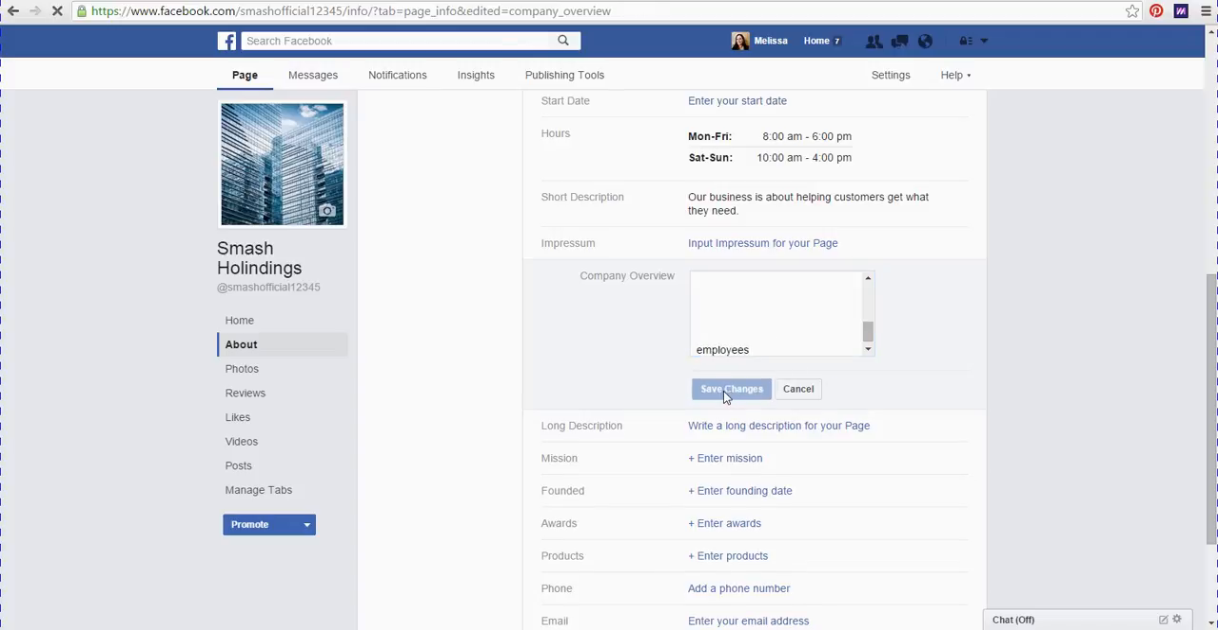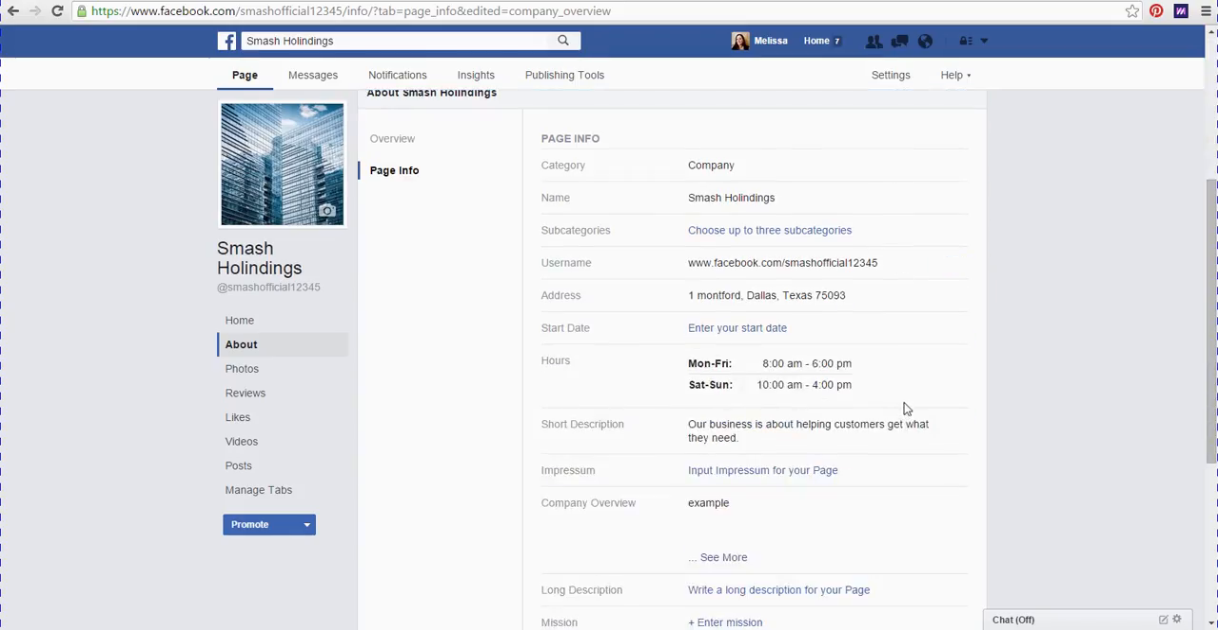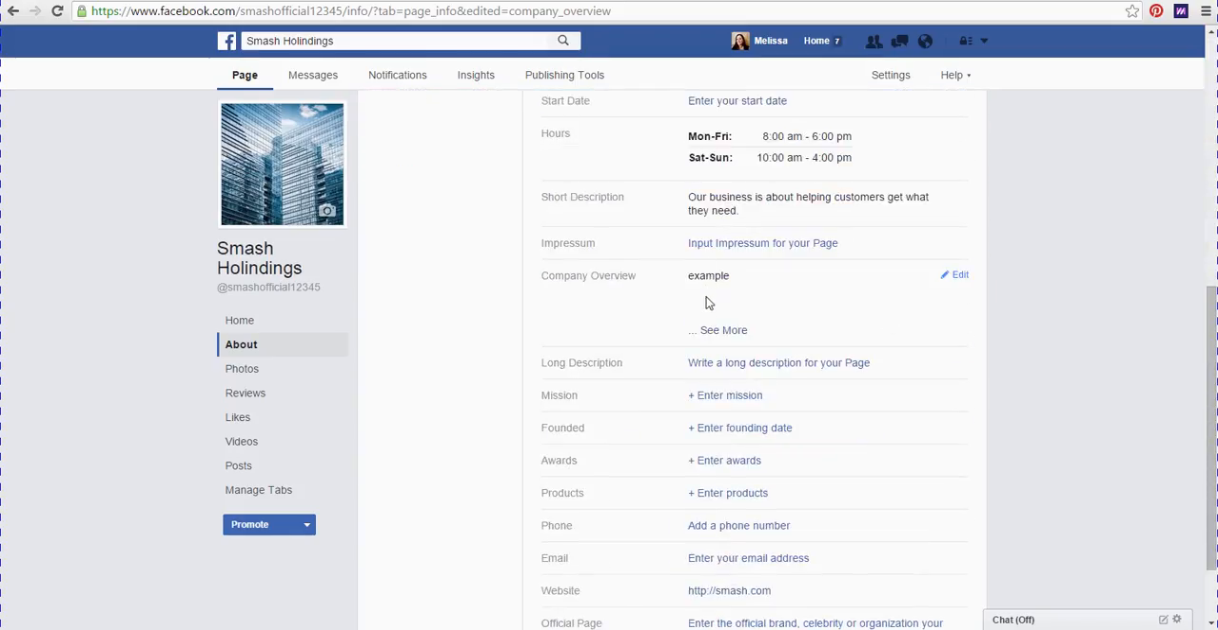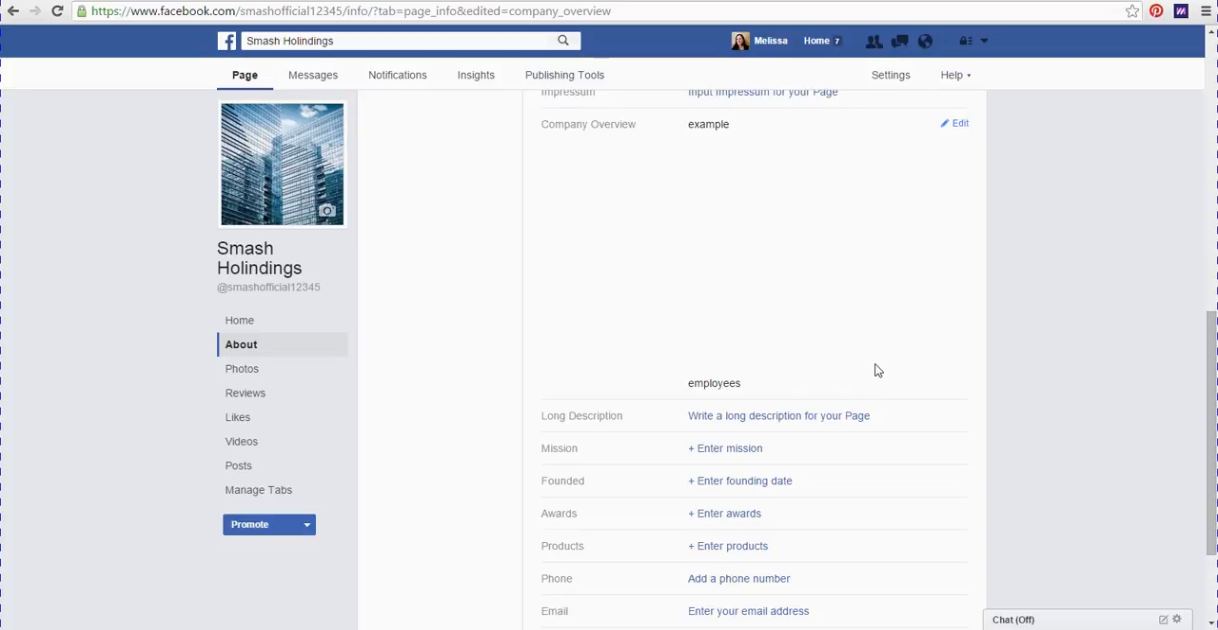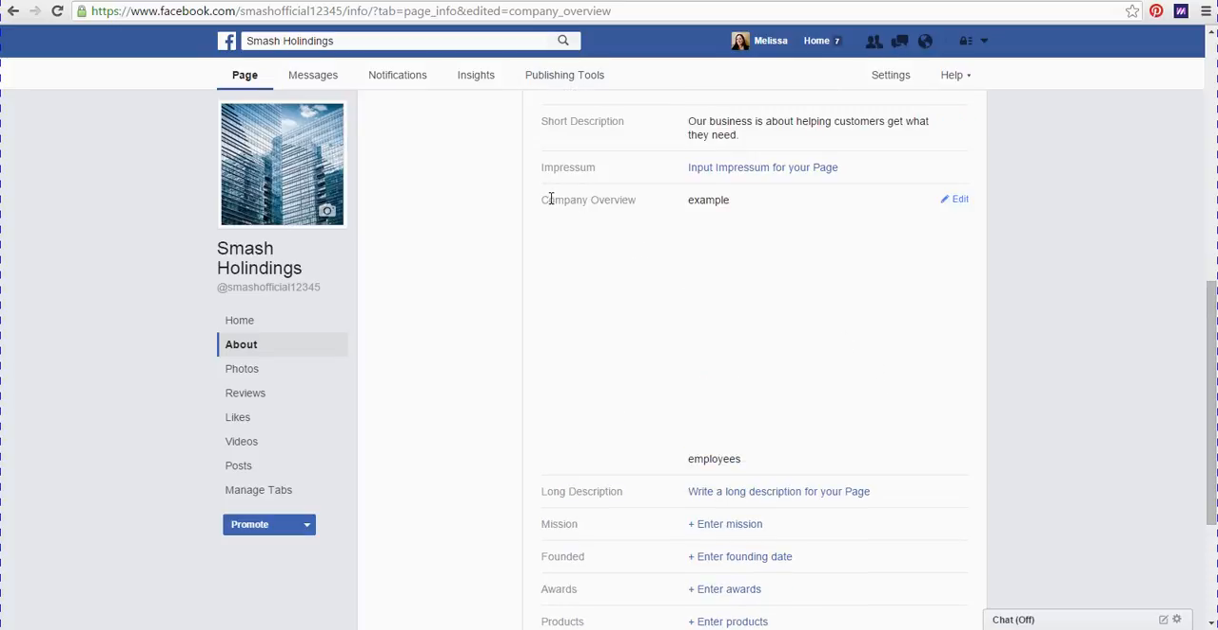And we're going to go ahead and hit Save Changes. And when I scroll down, you can see it included all of those spaces that I entered and then employees at the bottom. So this is a great area to expand on your short description and enter all the pertinent information on what your actual company is about.